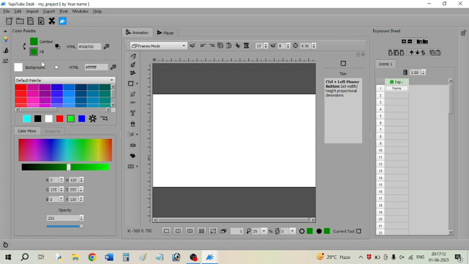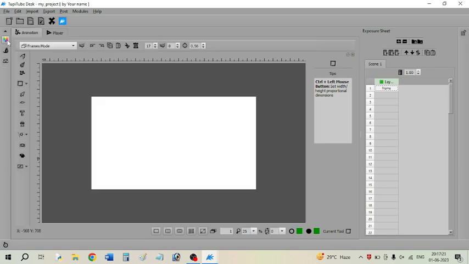Okay, I have selected the same color for both of the options, and now click on the color palette again to close this color palette, and just press the left click at the outside of your page and draw a small rectangle.